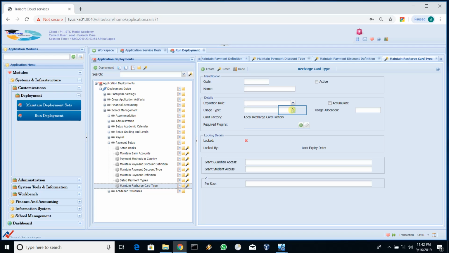Now the next one is the usage type, and basically we are saying how should this recharge card be used, and there are three standard usage types in the system. It could either be counting units. So in counting units, we say that whenever an access is done to the system through that recharge card, a particular number of units should be deducted.